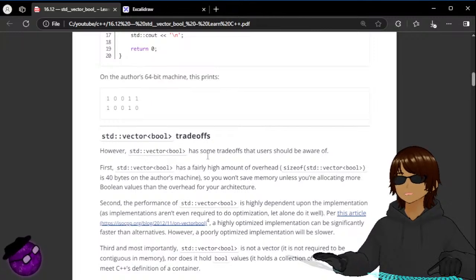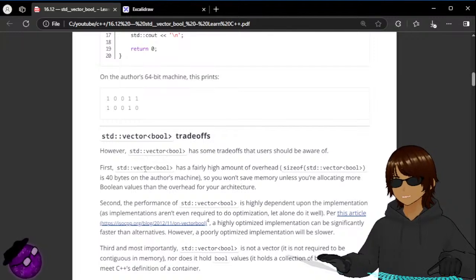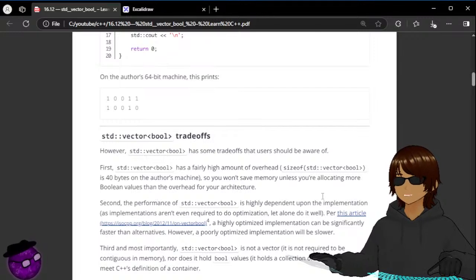std::vector<bool> has some trade-offs that users should be aware of. First of all, it has a higher amount of overhead, because the size of vector<bool> is 40 bytes on the author's machine. So you won't save memory unless you're allocating more Boolean values than the overhead for your architecture. Second, the performance of vector<bool> is highly dependent upon the implementation. A highly optimized implementation can be significantly faster than alternatives. However, a poorly optimized implementation will be slower.